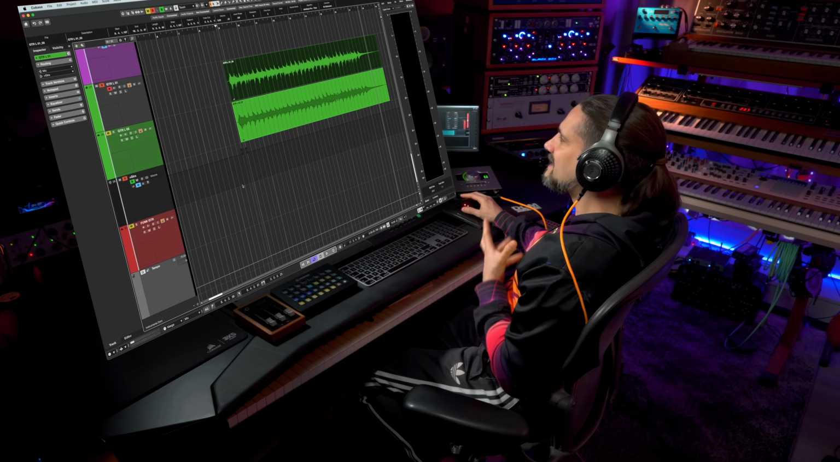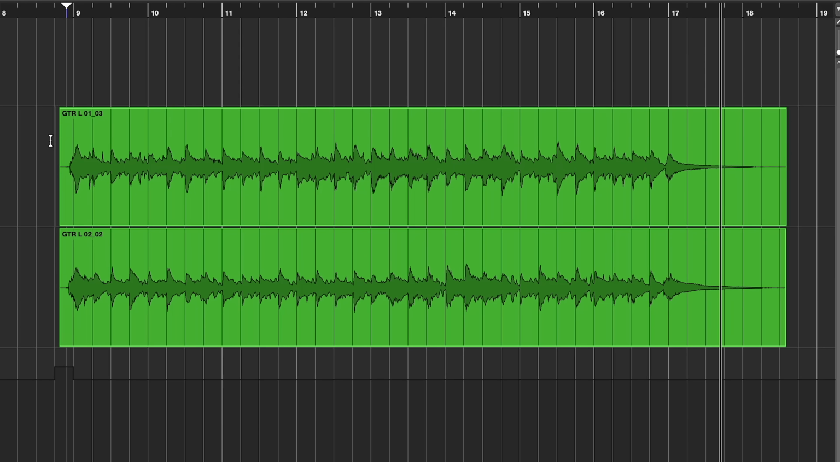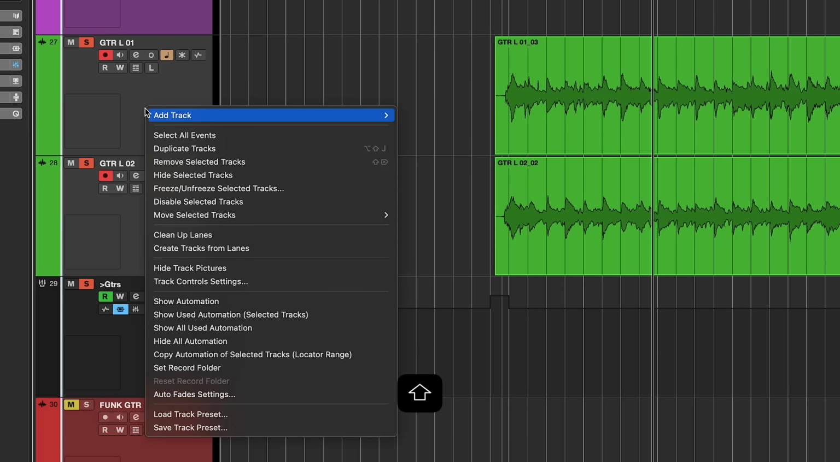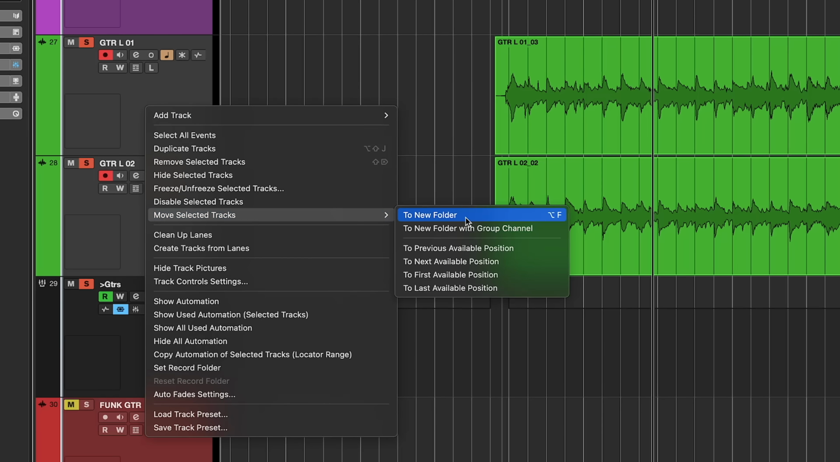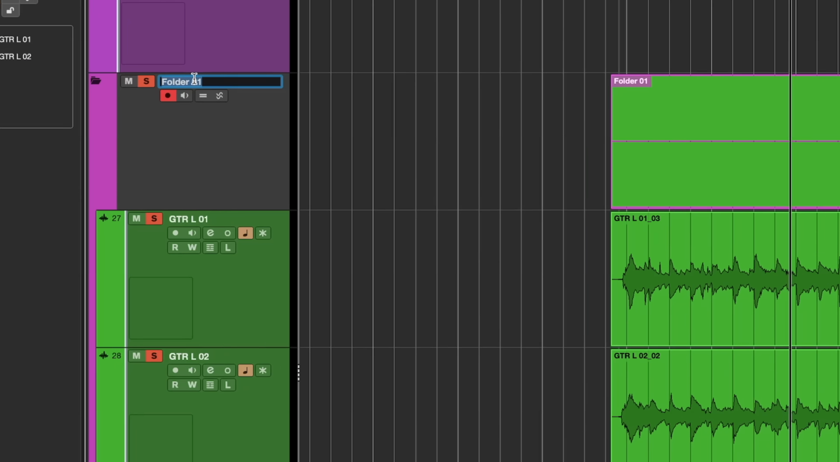So as you can see, you have total control over your hit points and your audio warp markers. But now let's take another scenario. Let's say we have two guitars, one panned left, one panned right, like I have here. Now, if I want to start correcting these together as a group, all I need to do is select the two channels by holding Shift. And then I can move these selected tracks to a folder track.